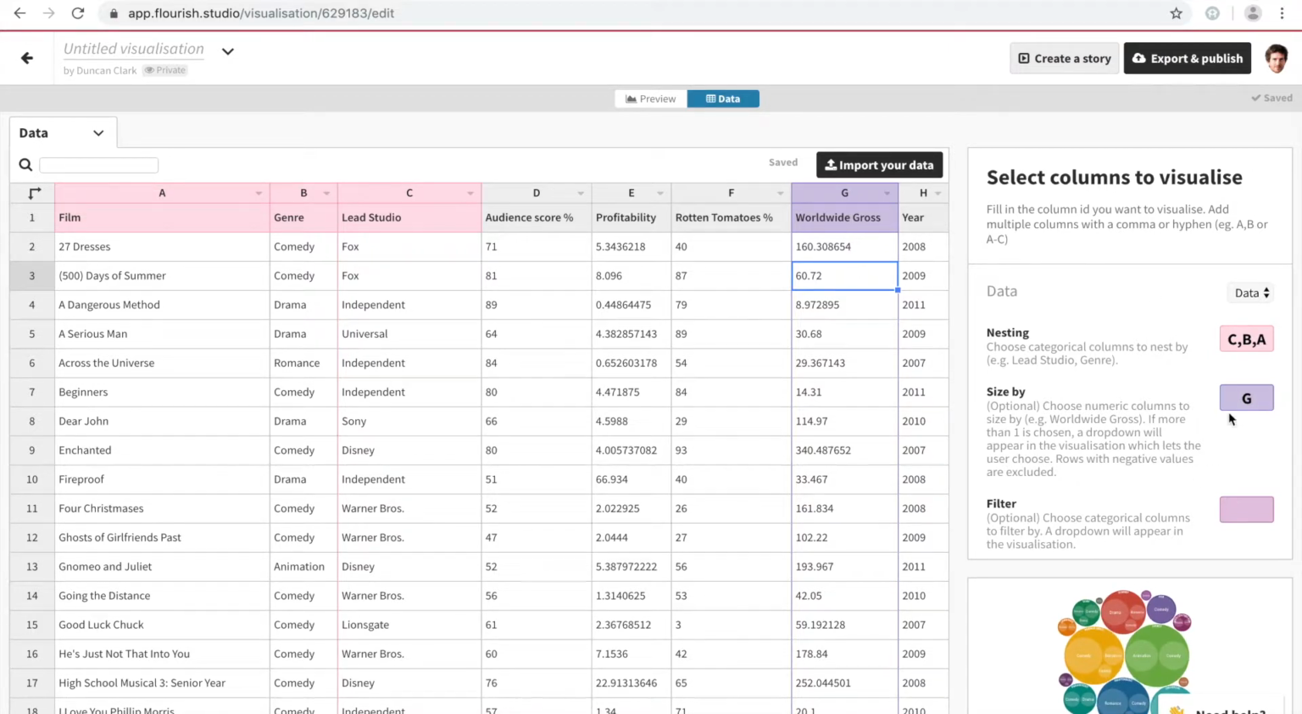So the final part of the editor is this column selection panel. So this is where you tell Flourish which columns are being used for which elements in the data. So in this particular template, which takes individual data points and then groups them and nests them inside these circles, you can see that what we're doing is setting column C, studio, then column B, genre, and then column A for the individual movie. And that's creating the data structure that's represented in this graphic.